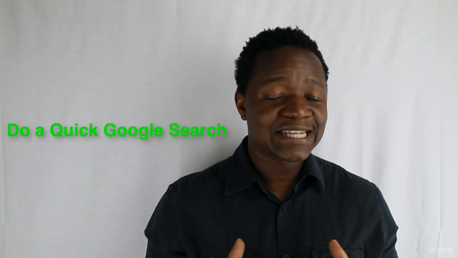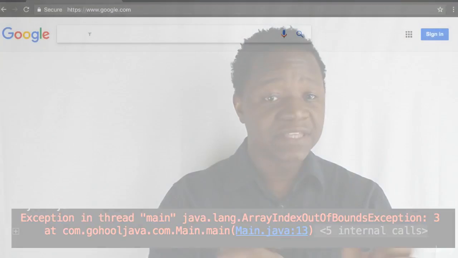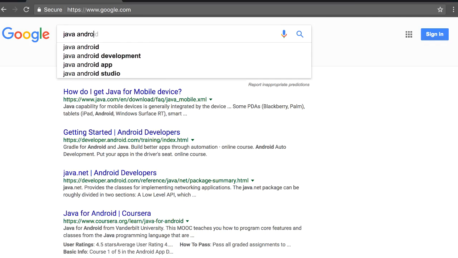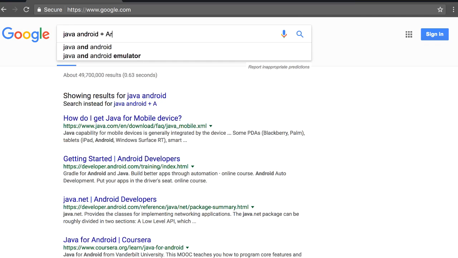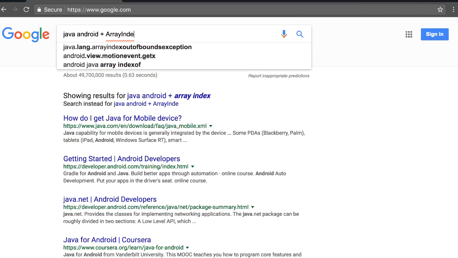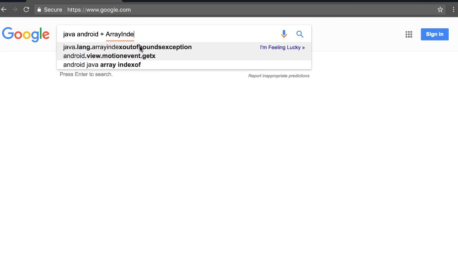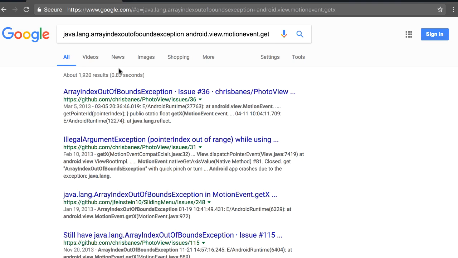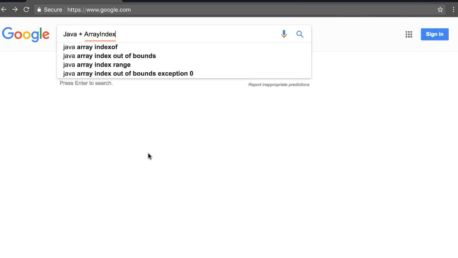The beauty of Google is that you can find a lot of solutions very quickly. What I suggest you do is find the specific error message you received along with the name of the programming language. In our case, it would be something like, for instance, if the error is null pointer, you can search null pointer plus Android Java. And you should see a lot of results popping up, and you can go through them and find that solution.